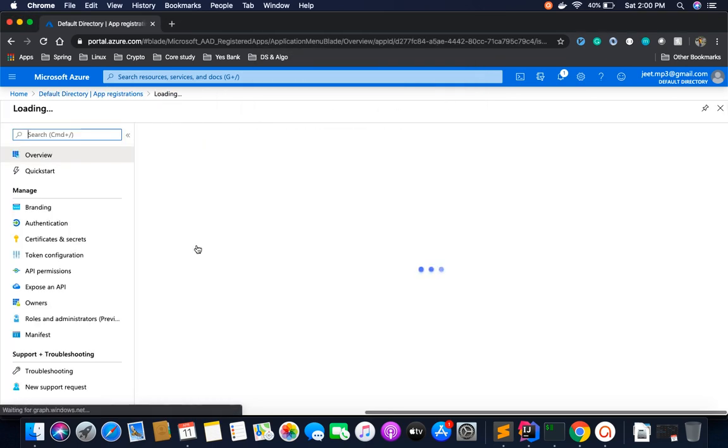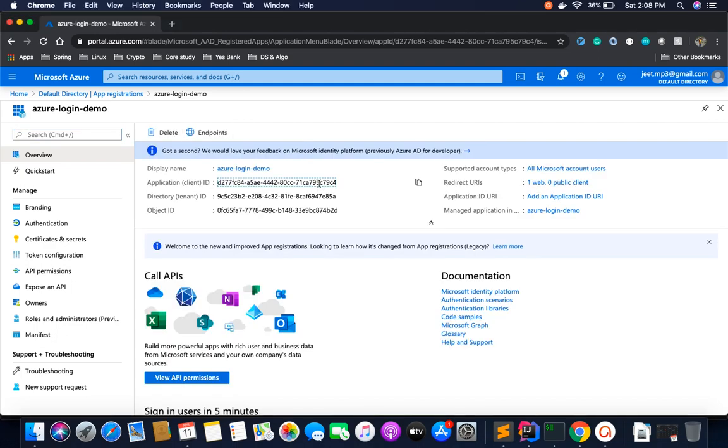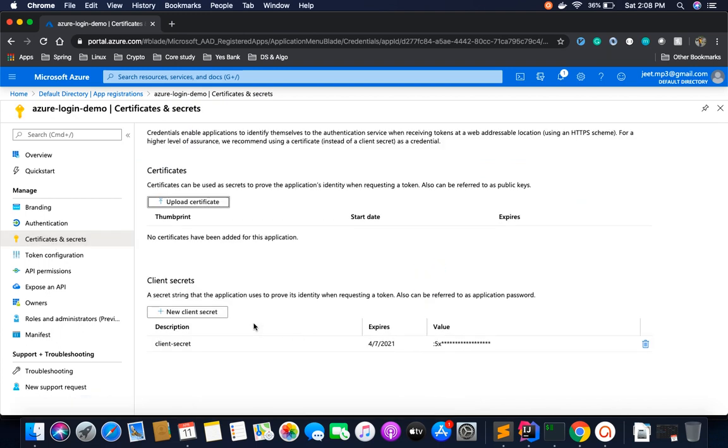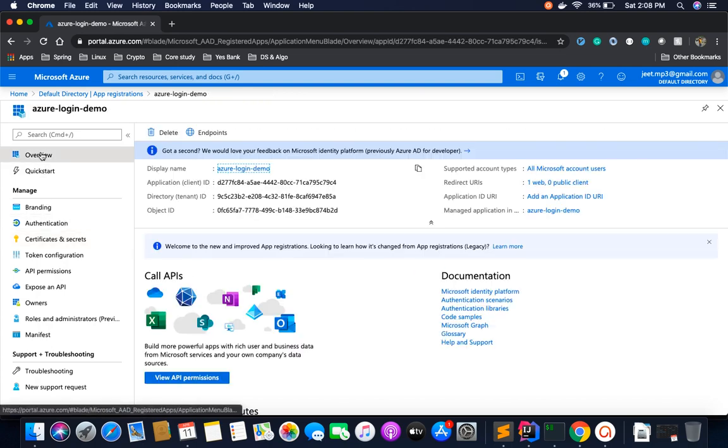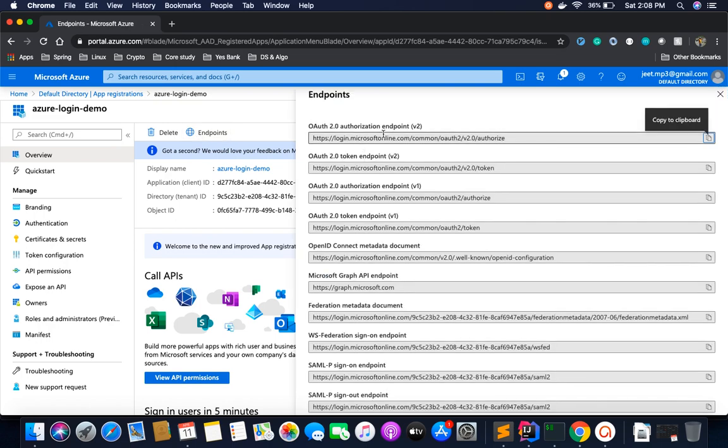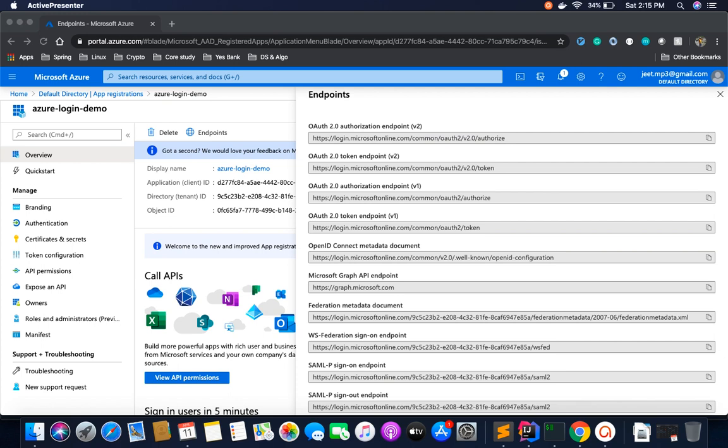This one is the application. This is the client ID for my app, and the secret is here. If you don't find any secret, just hit New client secret and create one from here. Now go to the overview and hit Endpoints. These are some common endpoints which we need to configure our client registration. This is the authorize URI, and this is our token URI, which I need later to configure the client registration.